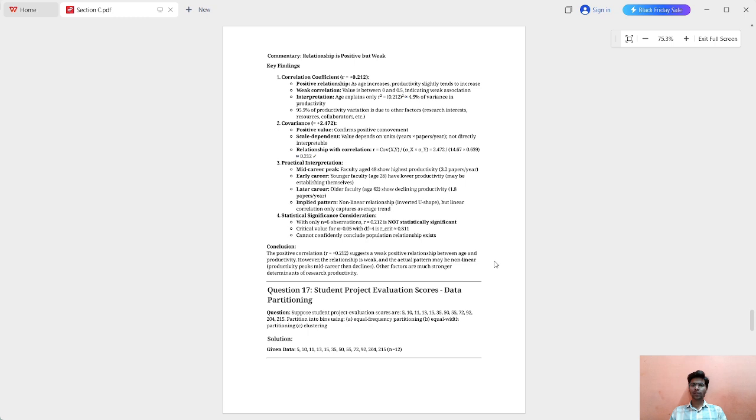For statistical significance, with only n equals 6 observations, r equals 0.212 is not statistically significant. The critical value at alpha equals 0.05 with df of 4 is approximately 0.811. We cannot confidently conclude a population relationship exists. Conclusion: this positive correlation suggests a weak positive relationship between age and productivity. However, the relationship is weak and the actual pattern may be non-linear, productivity peaking mid-career then declining. Other factors are much stronger determinants of research productivity. Let's move on to the next question.